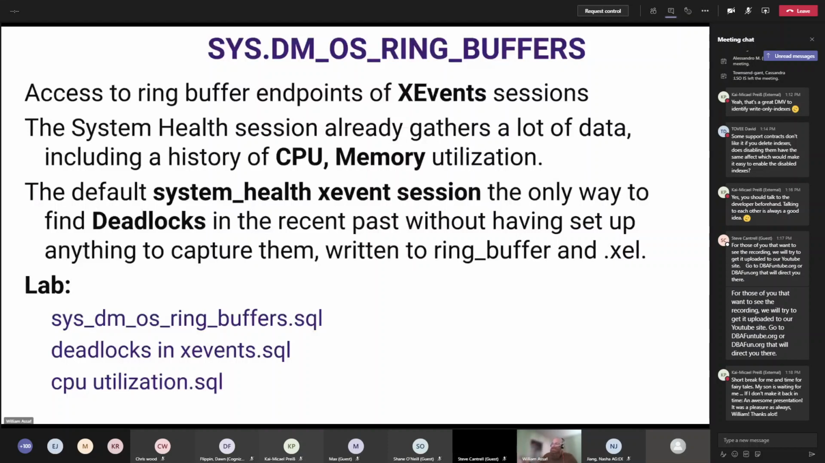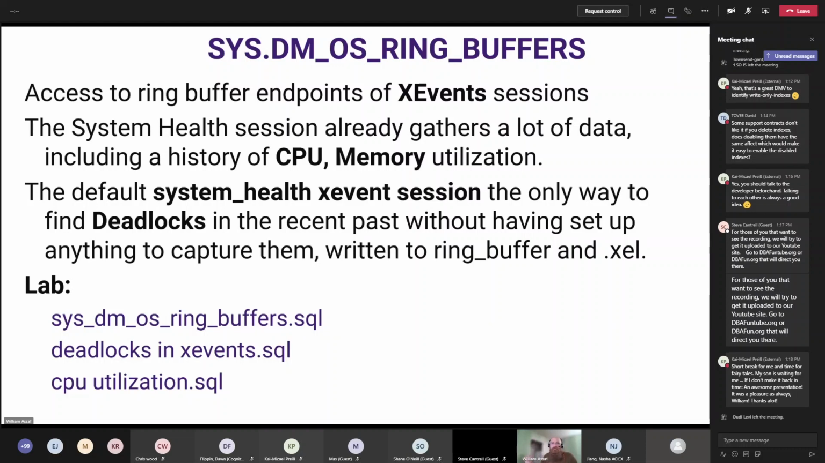The system_health session also writes to an XEL file. You can use those things to get the deadlock out of the recent cache. Now, remember, these are rolling windows, so you have to pull the deadlock out relatively recently. It's not in there forever. I believe it's like a rolling 20 megabytes total striped across 4 files, for example. And there are some labs right here that you can use. You can also use that sys.dm_os_ring_buffers to get the CPU utilization for the last few hours in your SQL Server without having to go to Perfmon or Task Manager or something like that.